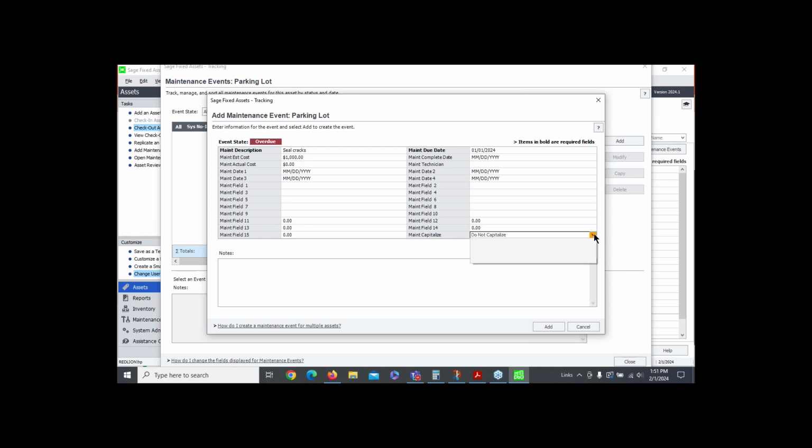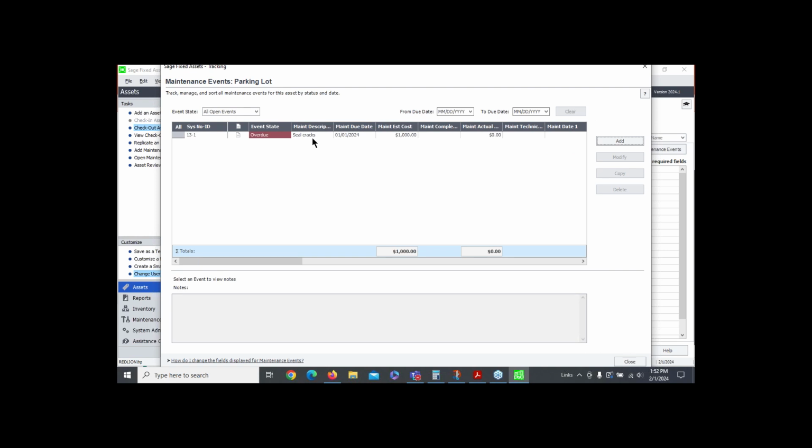But if I click on the drop down arrow, I can see I've got a smart list where I could change the status of this to maybe review, ready to capitalize, or capitalize. I'll just leave it here with the default. And then you have a notes section here. So maybe I'll type in a note like cracks discovered upon last inspection, something like that. And I'll click add. And so now I've got one maintenance event, and you can see it's in the overdue state. Let me add another.